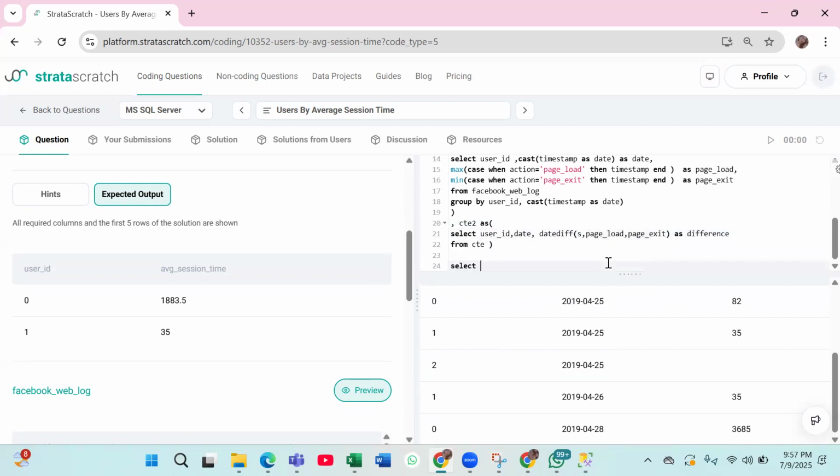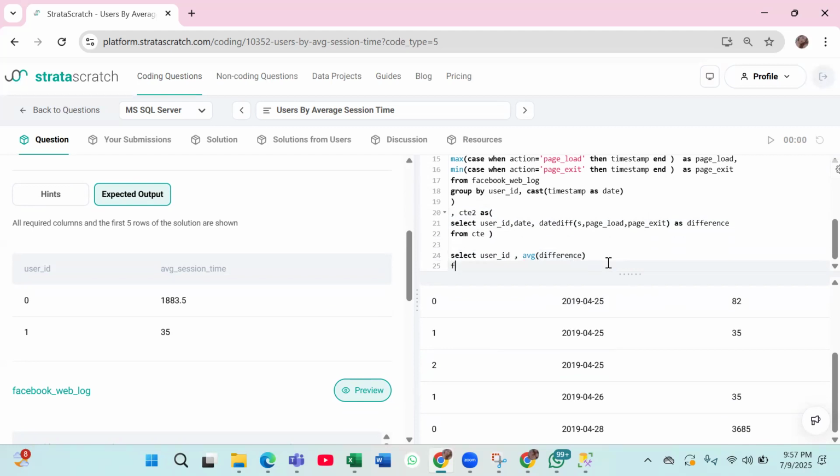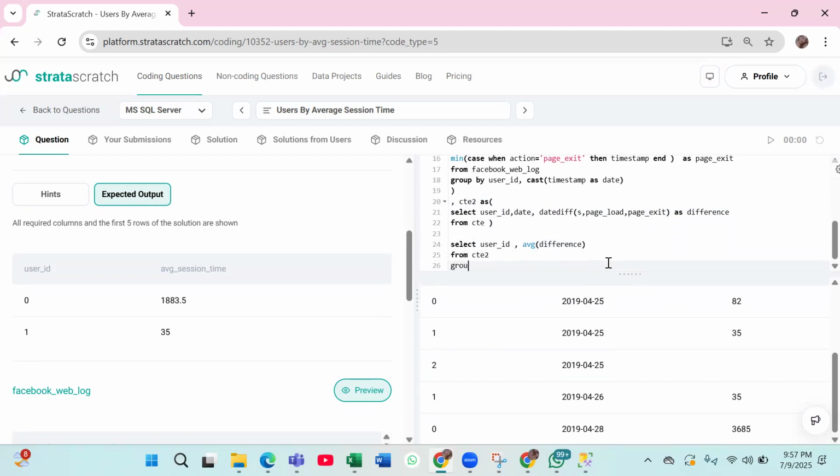I want to have user ID and their average session time. So average session time will be the average of the difference. From which table? From your CTE2 table. One more thing is missing, which is group by. Group by user ID. Correct.